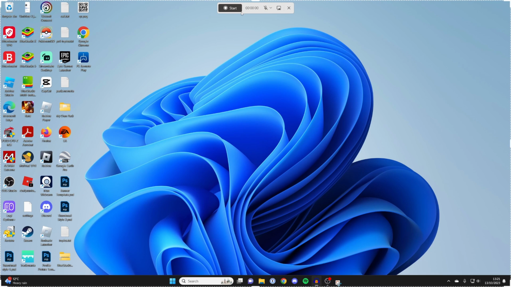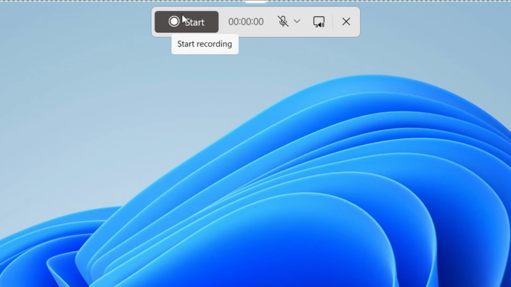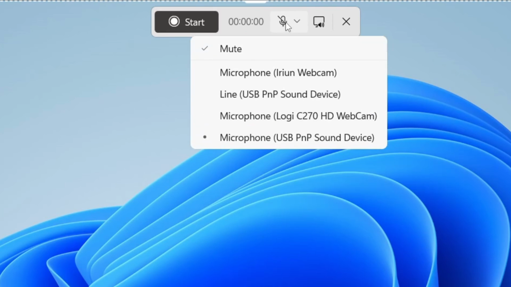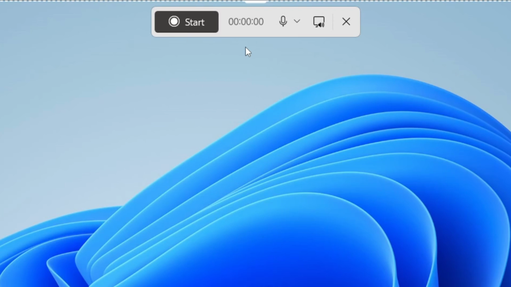And then what we can do is come to the top here. We've got the start recording button. You've got the duration. You then got your mic, so you can click here. By default, it will be muted and you can go and select your mic as well. Once you selected your mic, go and click on mute to unmute it.